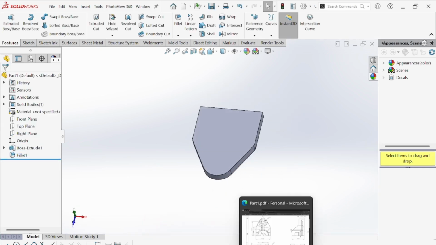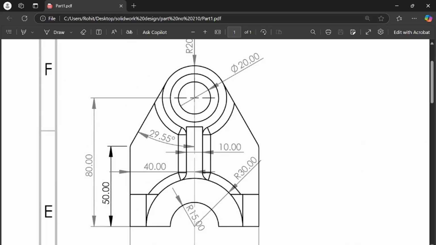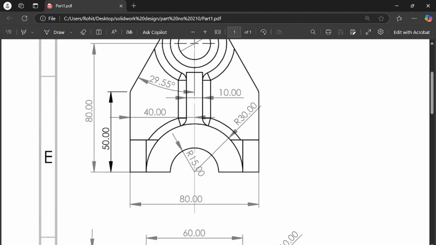Now what we need to do? We need to make this part. Now here you see the radius of this arc is 15 mm. Let me zoom in. The radius of this arc is 15 mm. So we have to make a circle with a diameter of 30, and when we make half of the circle, it will automatically take a radius of 15.